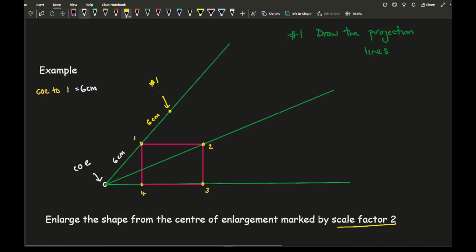So let's then measure the distance from the centre of enlargement to point 2. Let's just say for argument's sake that is 12 centimetres. Then I need to double that, and again because it's a scale factor of 2, add another 12 centimetres from point 2, and let's just say that's going to be here, and this point here is going to be my new number 2.